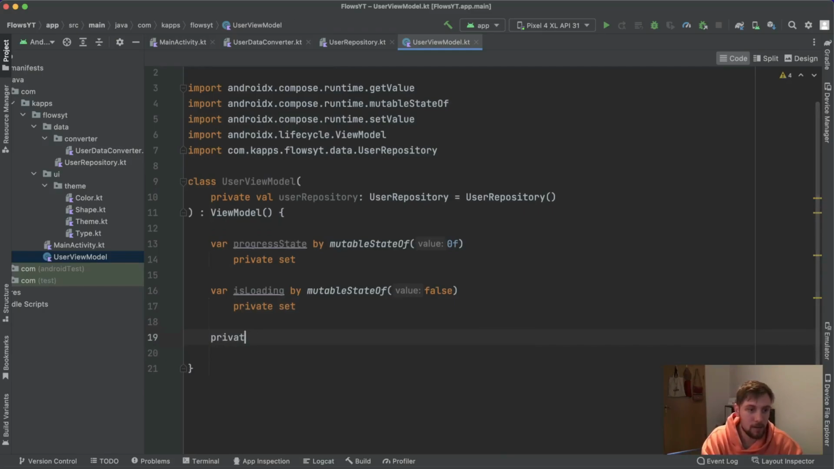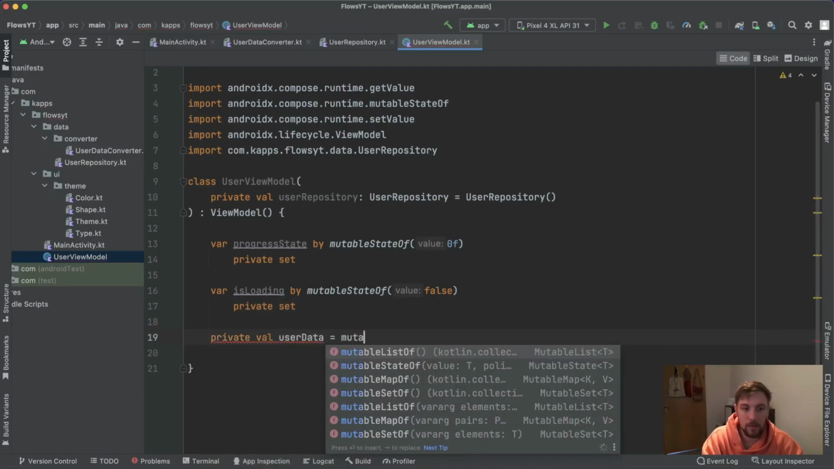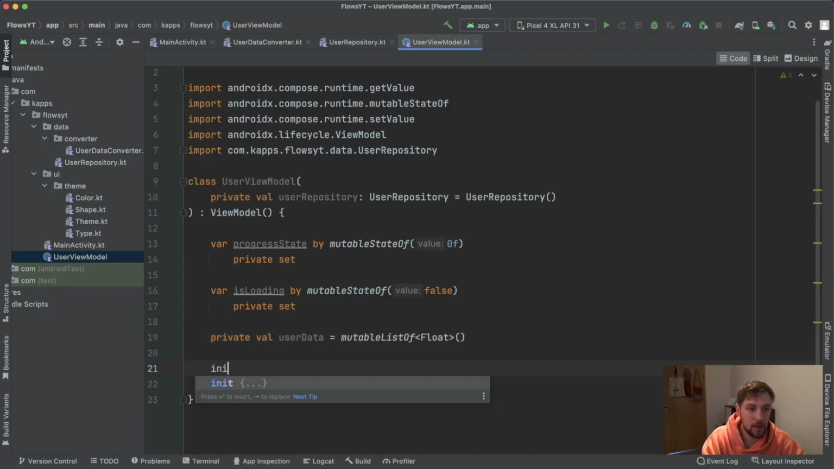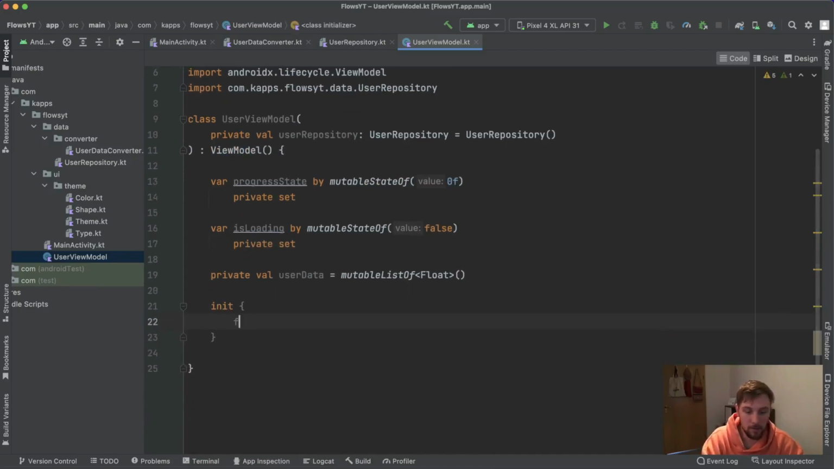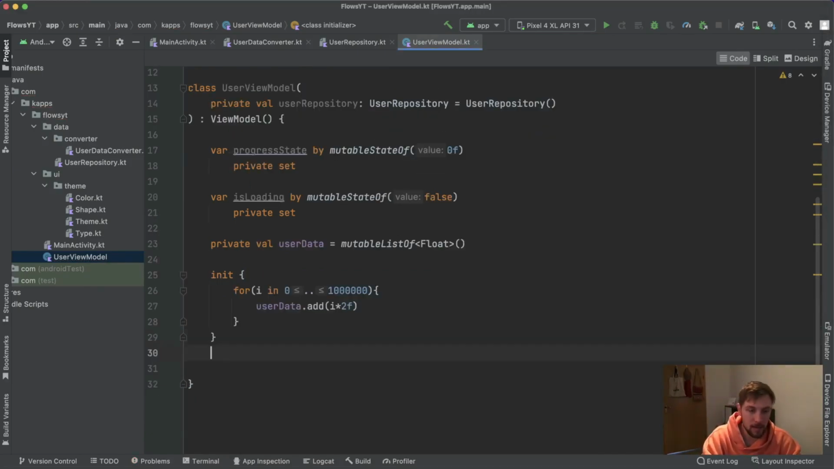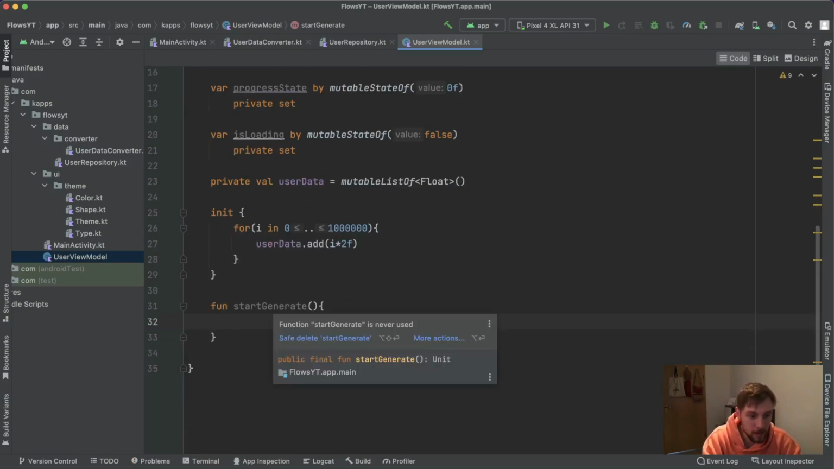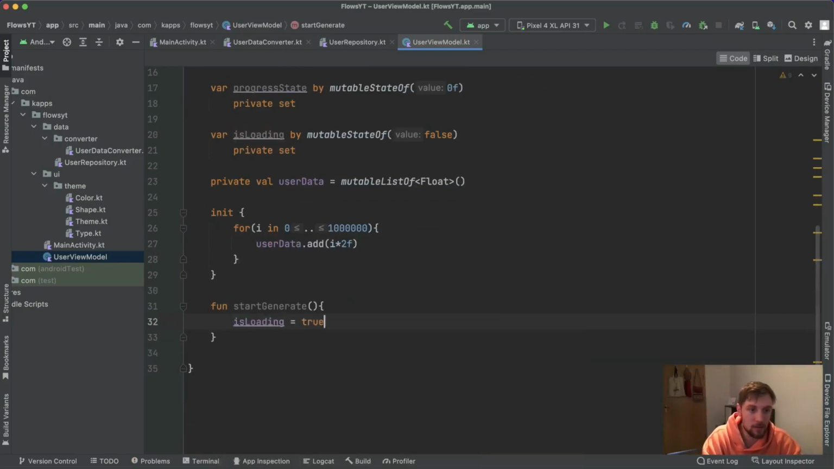And then we initialize this view model with some user data. We will say private val userData is equal to a mutableListOf Float, and this user data list is empty by default. In the init block of this view model, we will say for i in 0 until 1 million, we will say userData.add(i multiplied with 2f), for example. Just some simple example user data. Then we can say function startGenerate. This function can be invoked from our UI later. This is why it's public. We will say isLoading is equal to true.